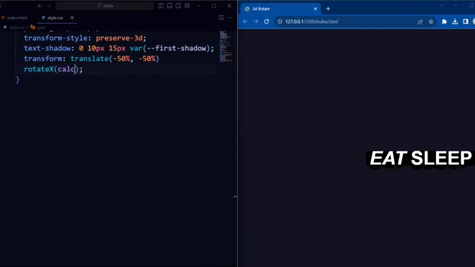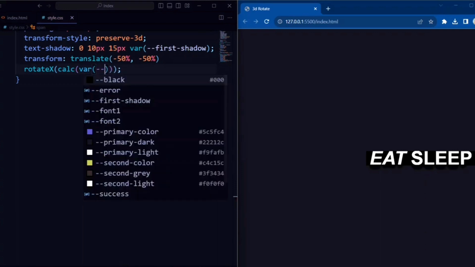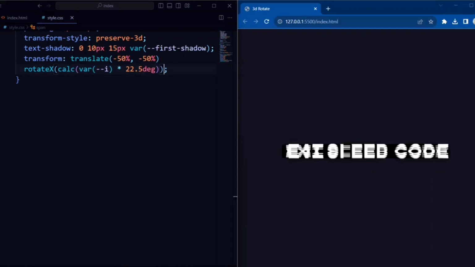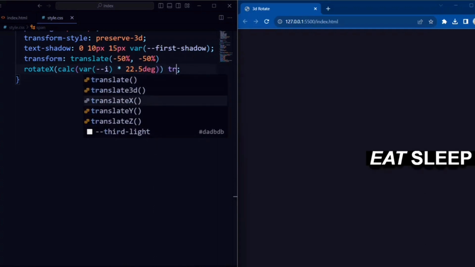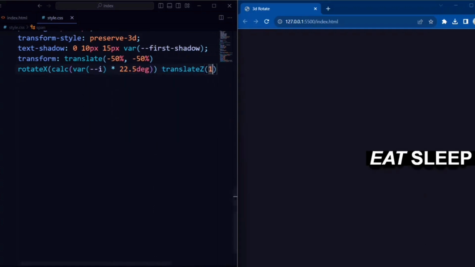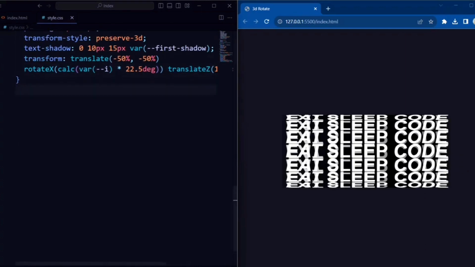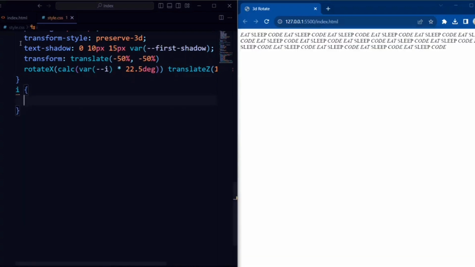And rotateX calc. Here it applies a 3D rotation around the x-axis based on the value of the i custom property, which varies for each span element. This creates a 3D rotation effect. And here it translates the element along the z-axis by 109 pixels.